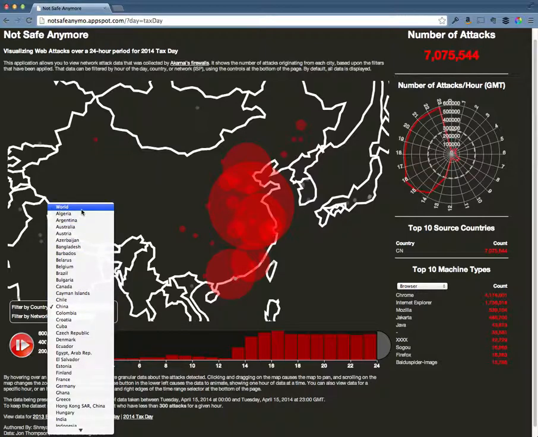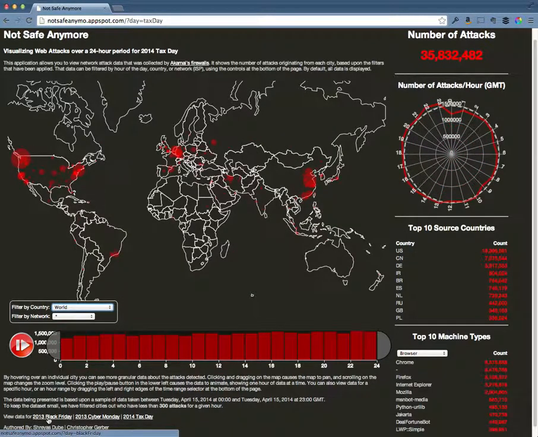We also provide the ability to switch between different datasets. We have one for 2013's Black Friday, one for 2013's Cyber Monday, and one for Tax Day this year.